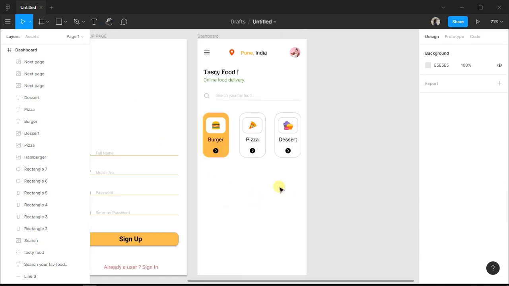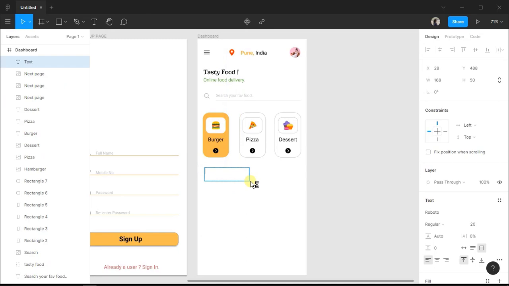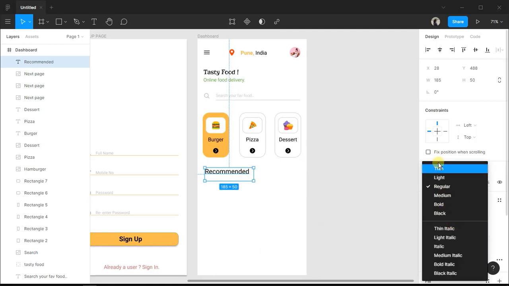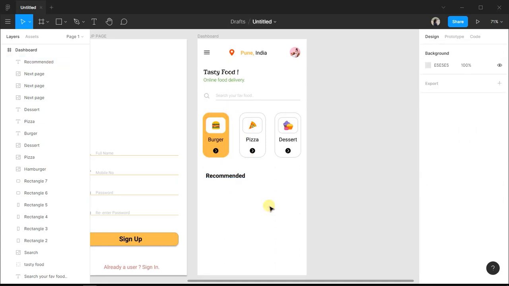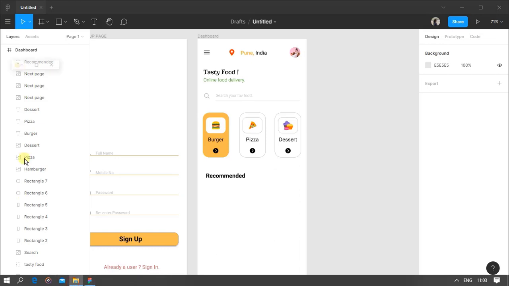Cool. Now here we will add the recommended option. So let's take a text and add recommended, size will be 25. Let's make it bold. Let's make it 22 and let's align it properly. Now I will add an image of burger from my computer files.